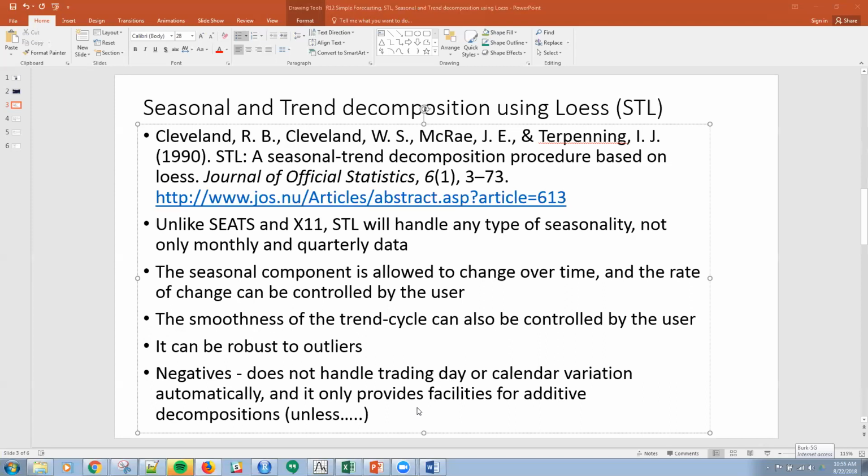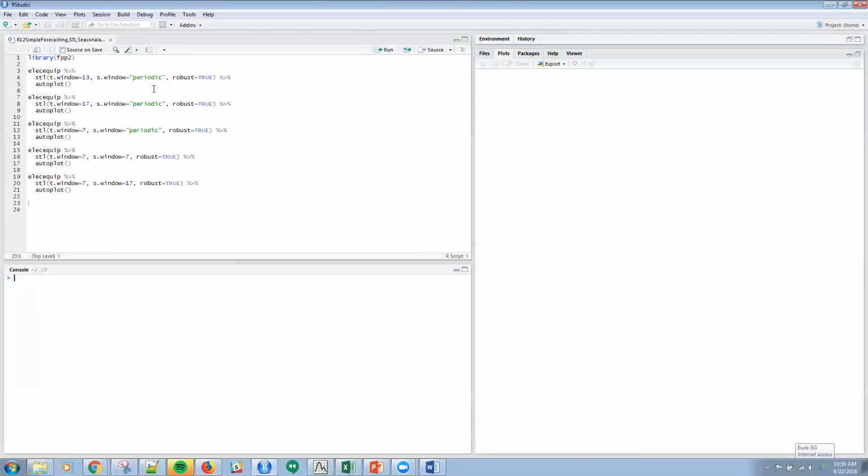On the negative side for STL, unlike X11, which had calendar variation and everything built into it, STL does not, and it only affords facilities for additive decomposition. So one way to get around that is to do a Box-Cox transformation. We covered Box-Cox way back when in one of the first sessions that we had, and if you apply that Box-Cox transformation, you can do it that way. Also, you can use the MSTL function, which has an option to automatically do a Box-Cox before you do anything else. So let's get over to RStudio.